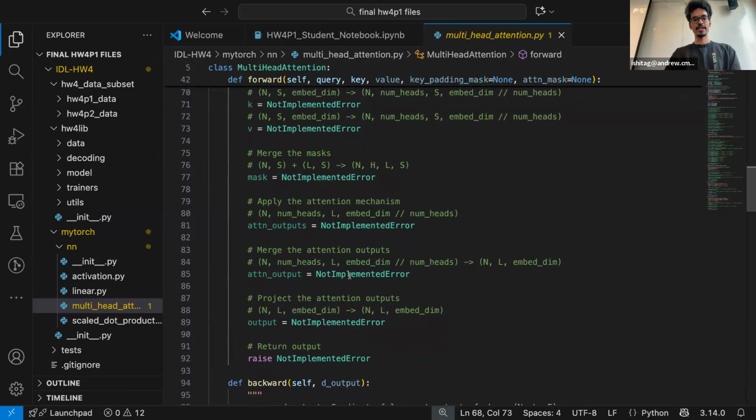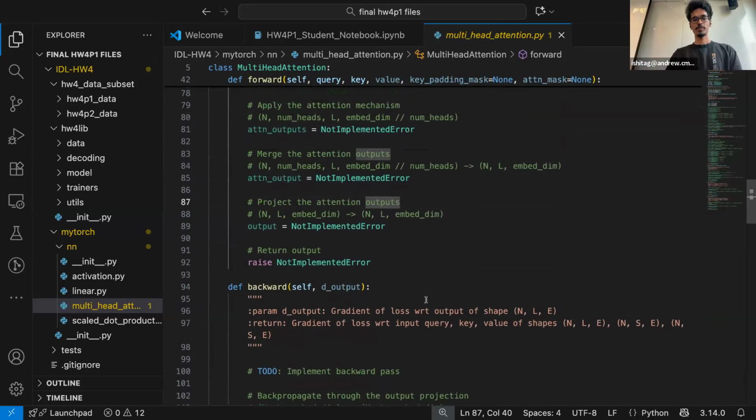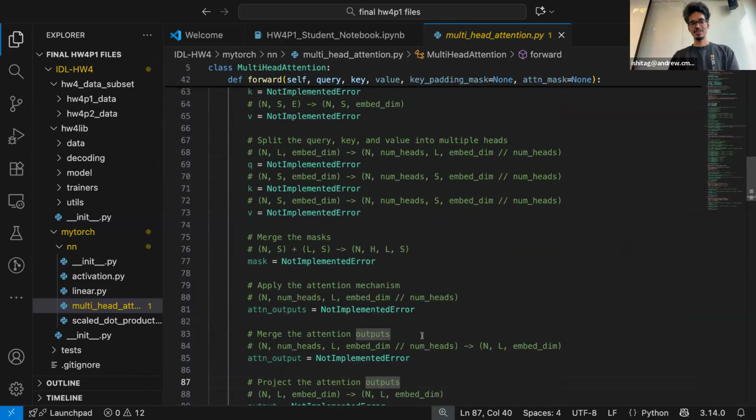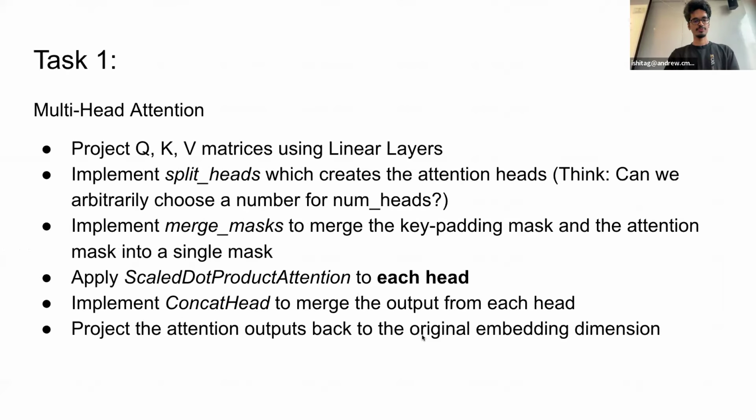Then we apply the attention mechanism, merge the attention outputs, and then we do projection. Projection is the linear layer that we spoke about. So that is our forward pass. Again, it looks like a lot of steps, but they're mostly just a few lines each.